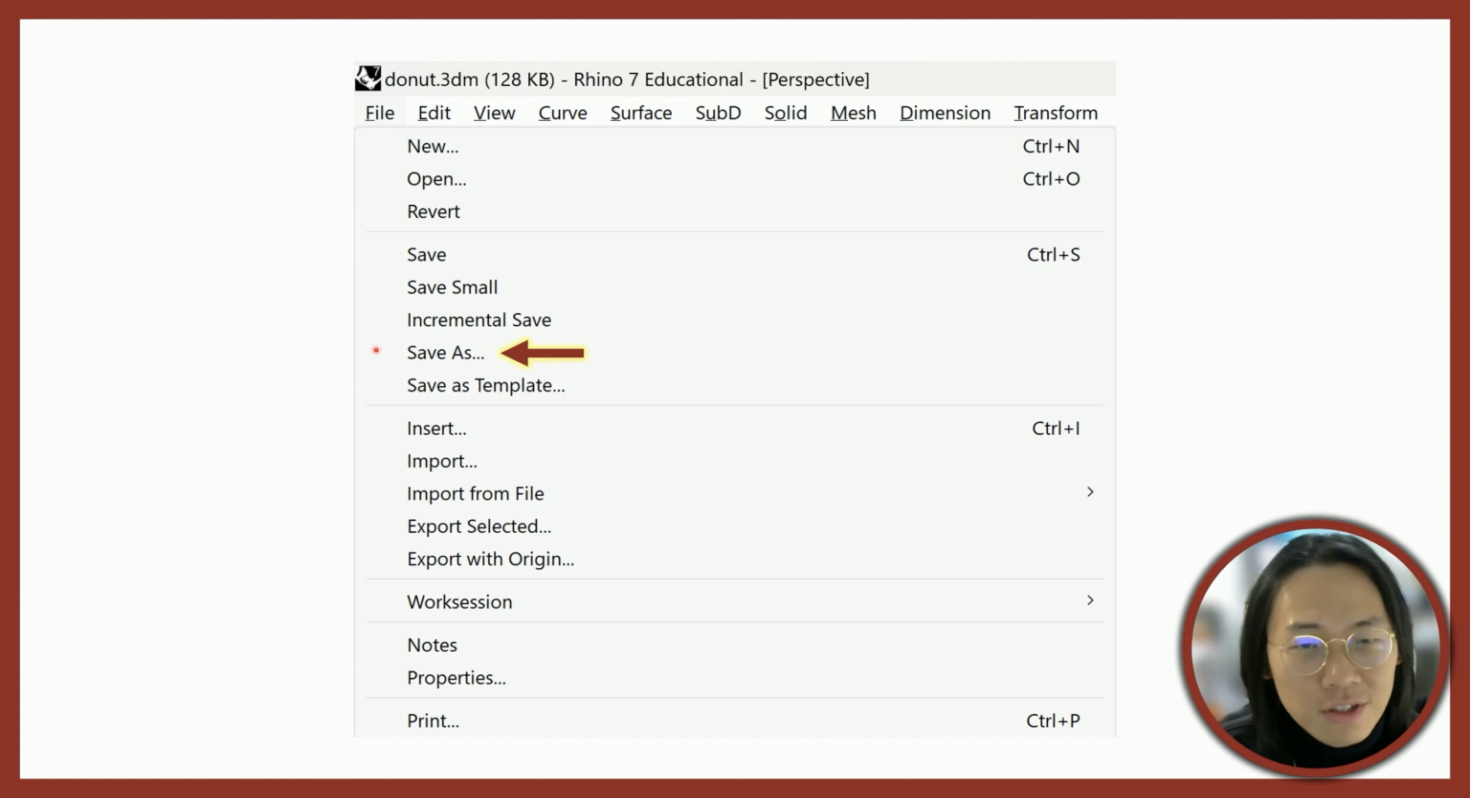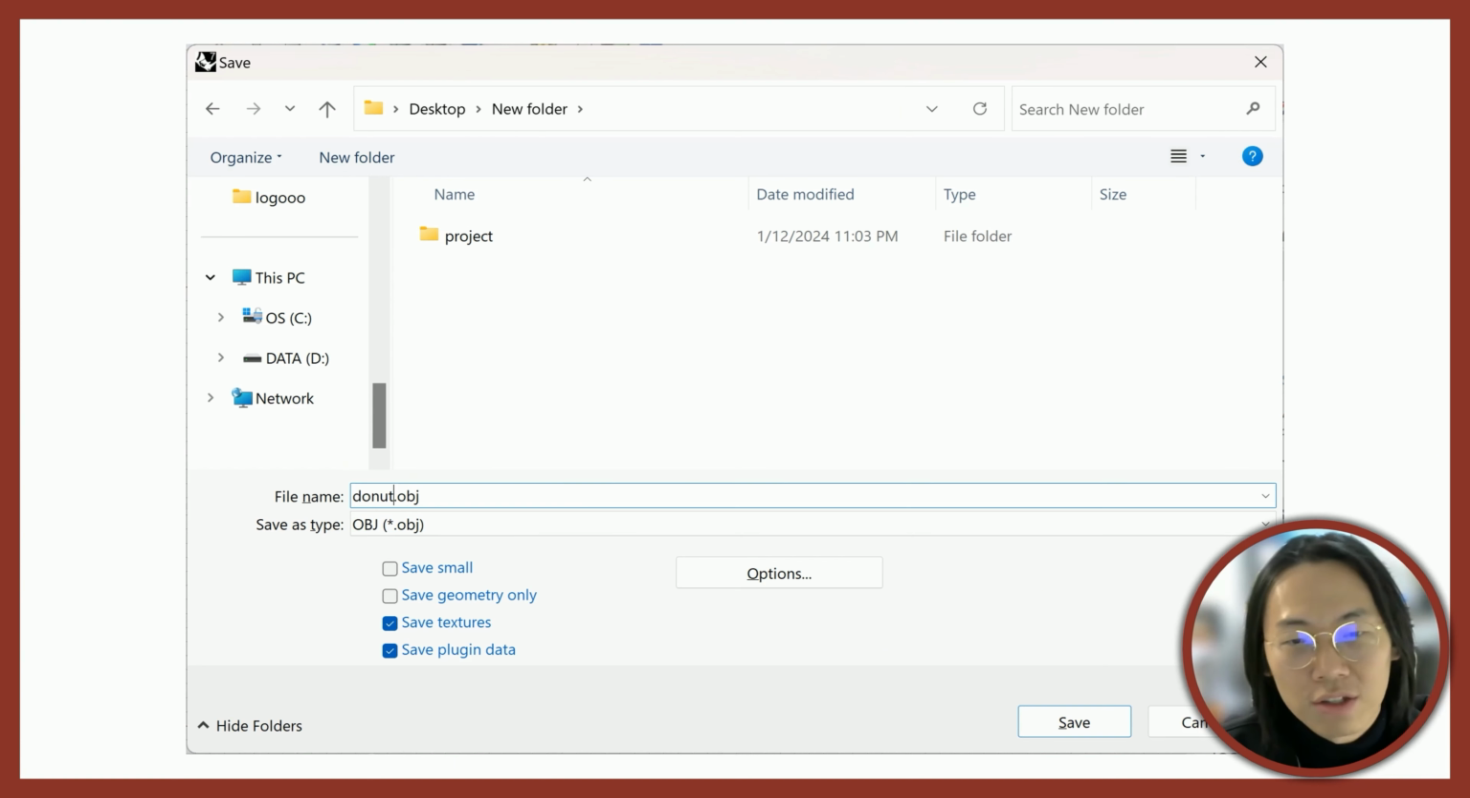And then you hit Save As to other file formats like OBJ or PLY formats. Then you get asked where you want to put the file and what the format of the file is.